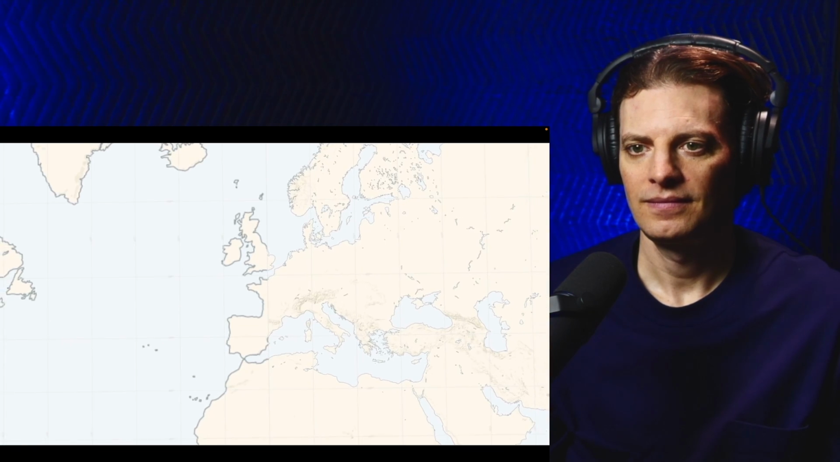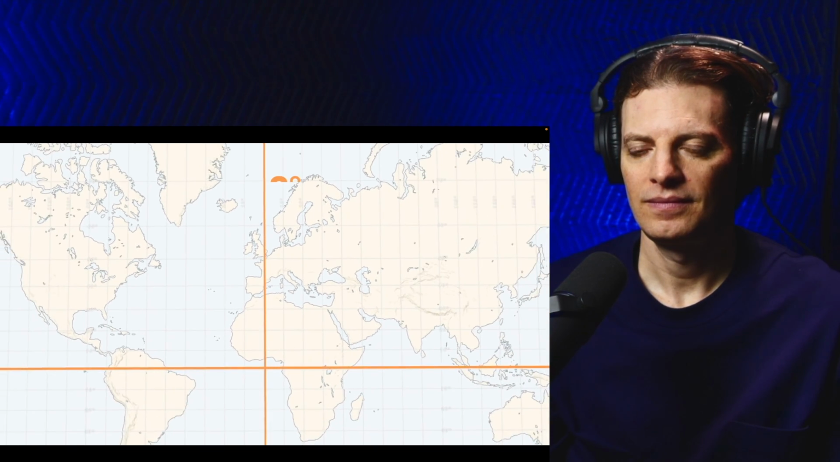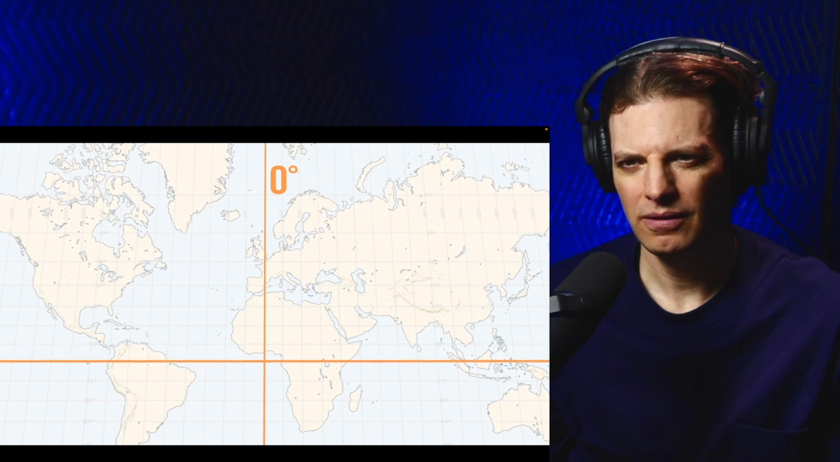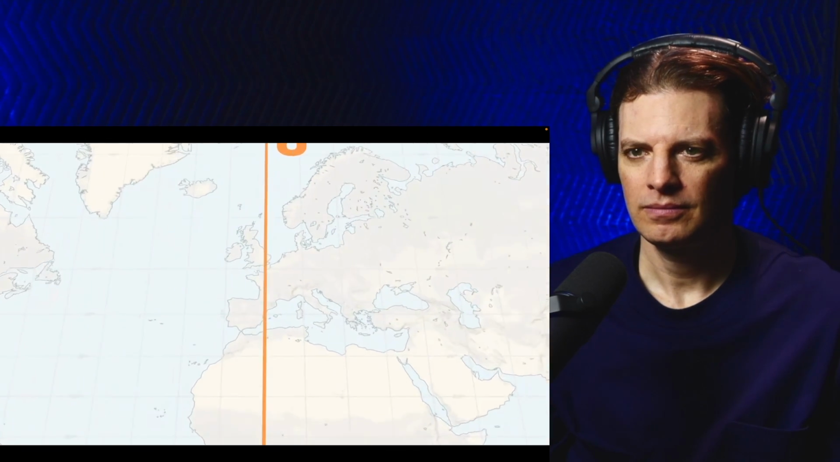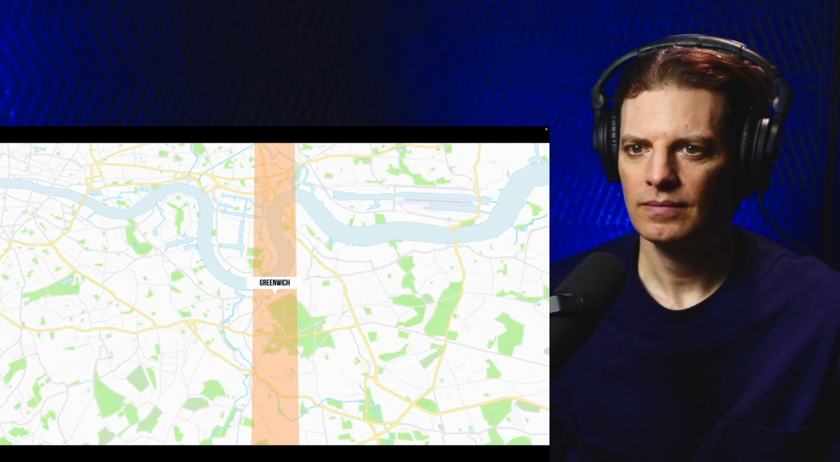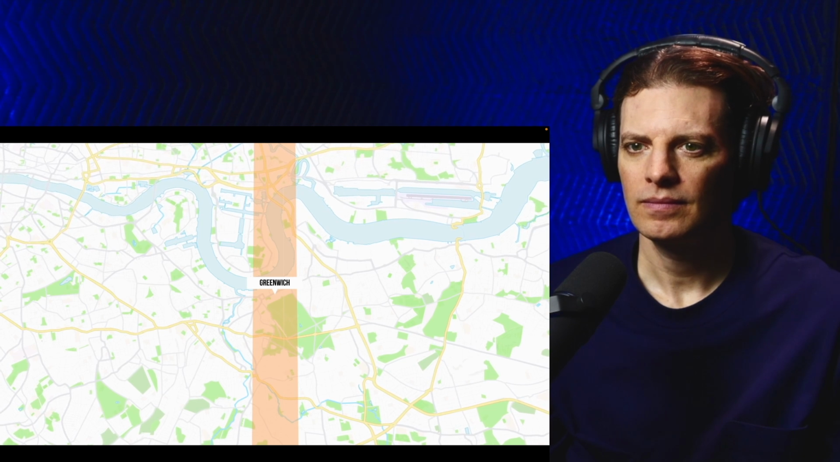They came to a vote, and that vote almost unanimously said that the 0 line should be right here. Why? Why right there? This line, if you zoom in, goes right through London, England. It actually goes through a little outskirts town called Greenwich. Greenwich is the home of the Royal Observatory of the British Empire.